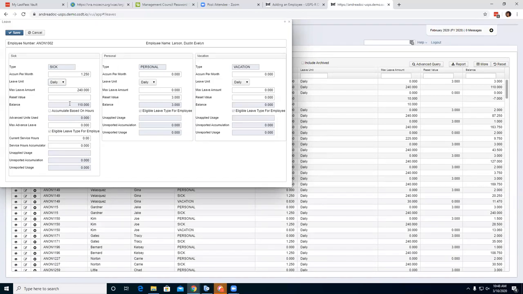So then they want to do their balance. Actually, their balance will be updated. The light blue is always something that will be updated every time a payroll is run or if they use something. Max leave advance leave amount. So if they are going to give 10 extra max leave advance for employees, if their district does that, this is where they would enter that in.